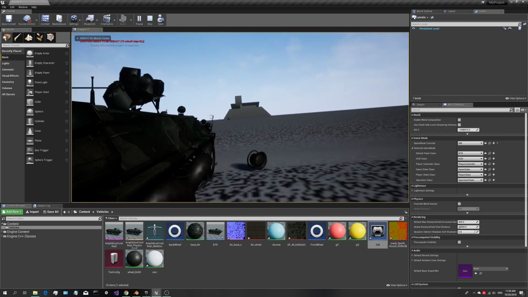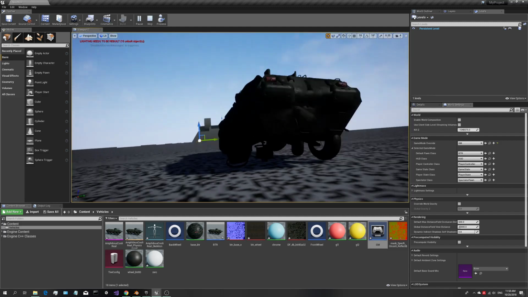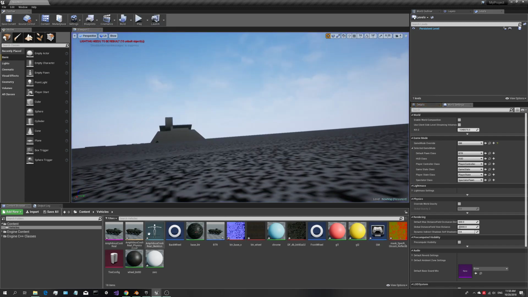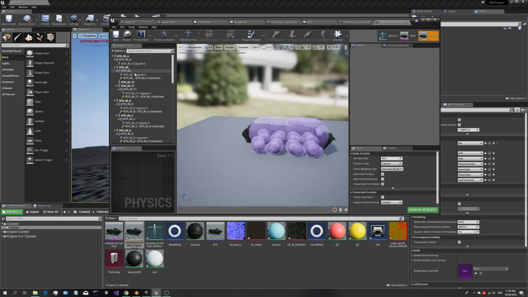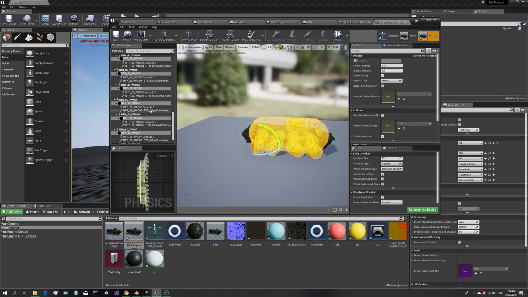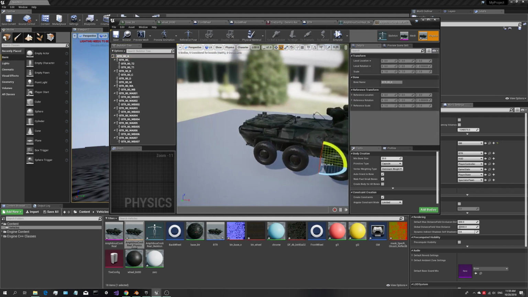Yep. As you can see, all the different bone parts just fall apart. They're not bound to each other. So how we can change this is go to the physics asset, Control A, and then press delete. So we just deleted all collision boxes.